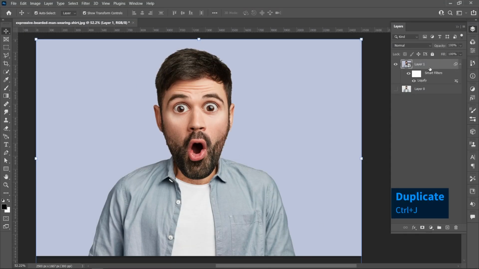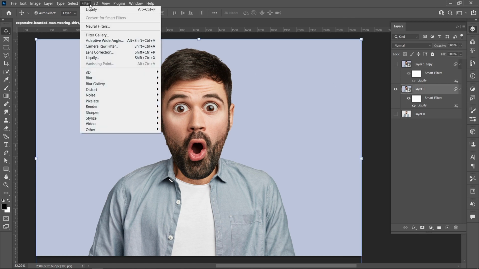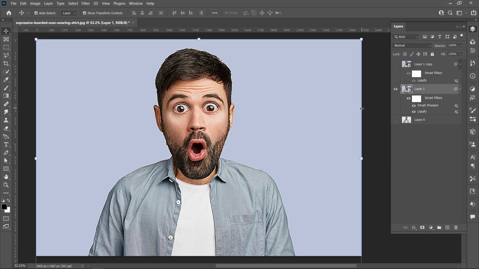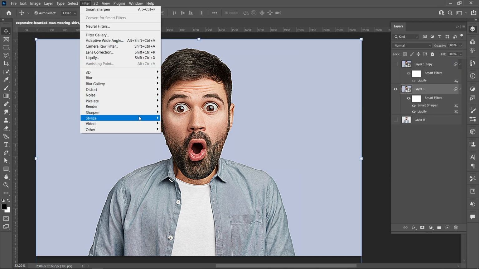Press Ctrl+J to duplicate this layer. Hide the upper layer. Click on bottom layer. Filter, Sharpen, Smart Sharpen. Follow all the settings and press OK. Click on Filter, Stylize and Oil Paint.